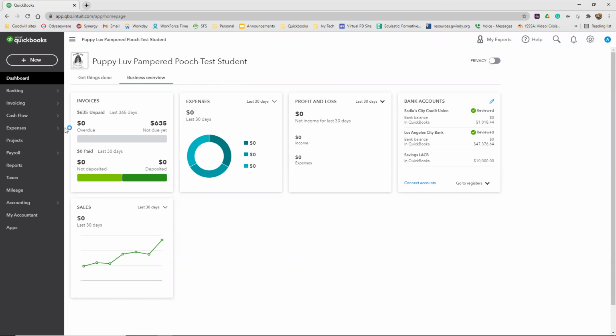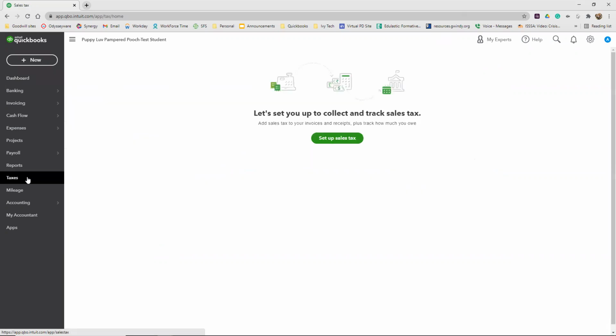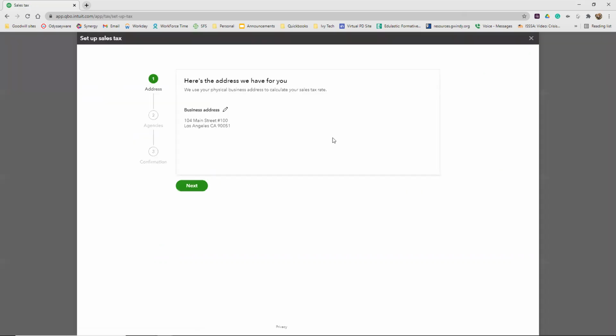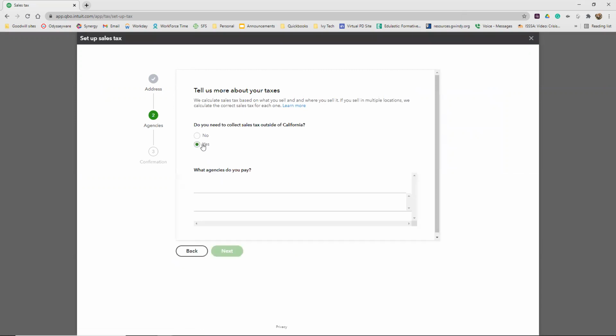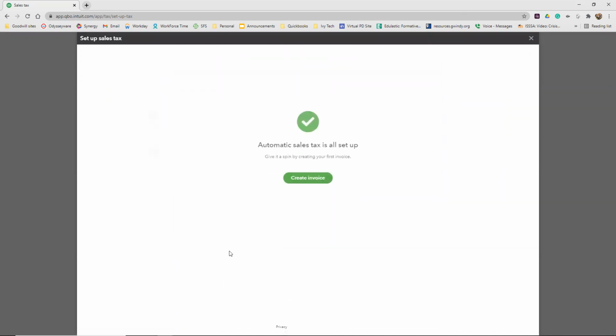From the navigation bar on the left, we're going to go to Taxes. We're going to click this Set up sales tax button. It's going to open this menu for us. We're going to click Next. It's got our address in there correctly. We're going to click No, that we do not need to collect sales tax outside of California. And then we're being asked to click Next.